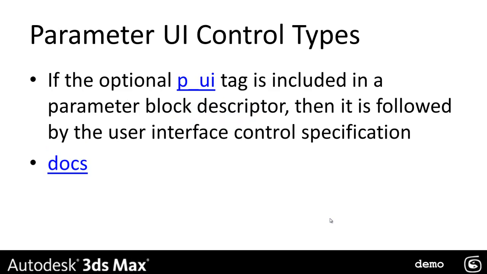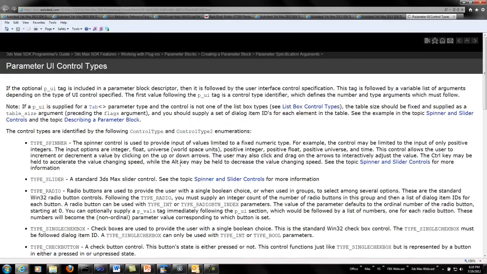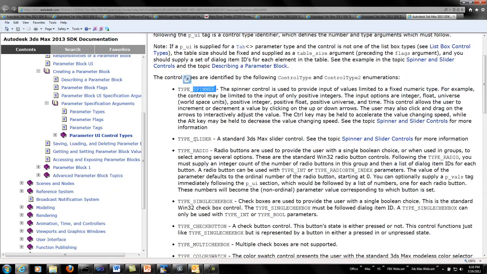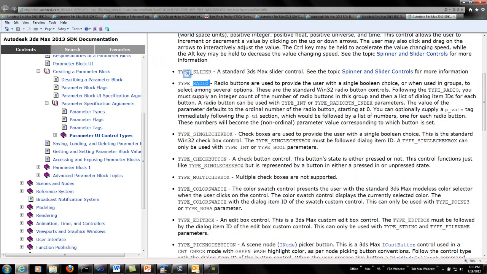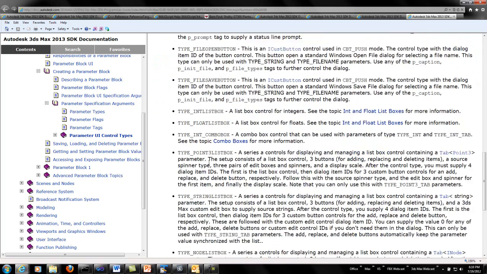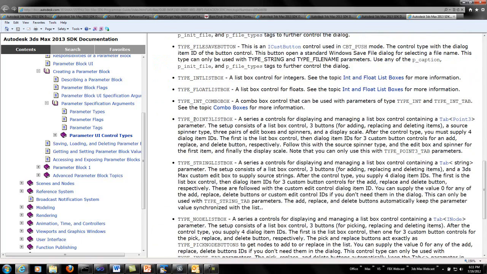So when we start talking about the UI, if the optional p underscore UI tag is included in a parameter block, then it is followed by the user interface control specification. So this is very specific to the type of control. So for example, there's the spinner, a slider, radio button, single checkbox, a check button, and it just goes on to kind of mirror all of the different controls that can be used in 3ds Max. Okay, there's even things like the point 3 list box, which is kind of a unique thing to 3ds Max.